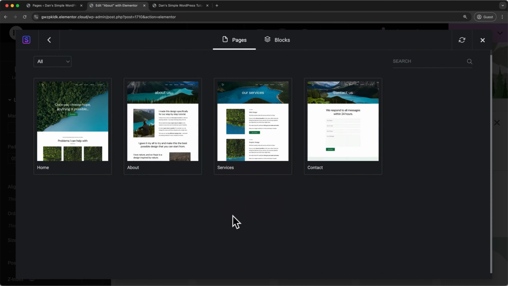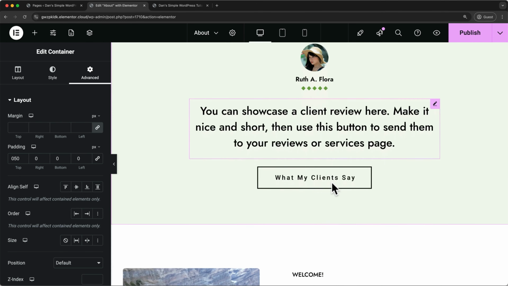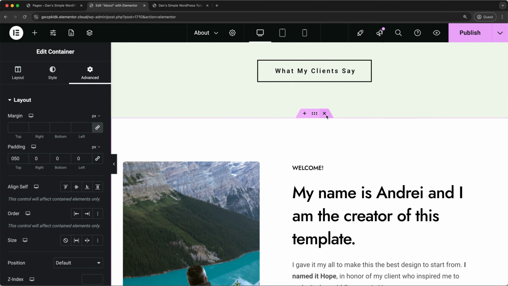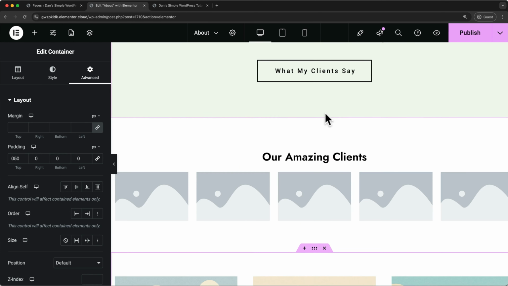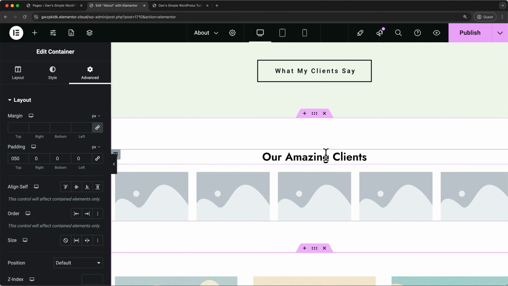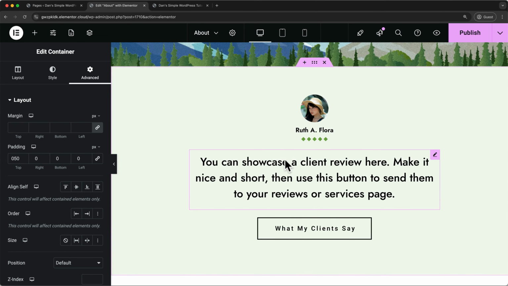So maybe I only need this client testimonial from that full page template, and I can make sure to remove everything else. So this is what we just imported as a block. And this we imported as a page, though we didn't keep much of the page at all.